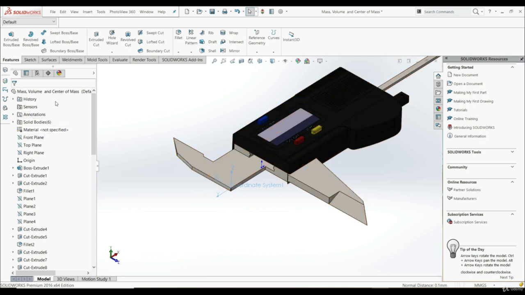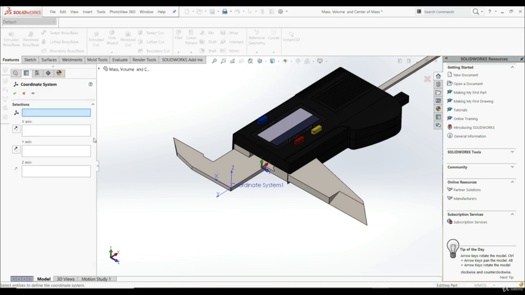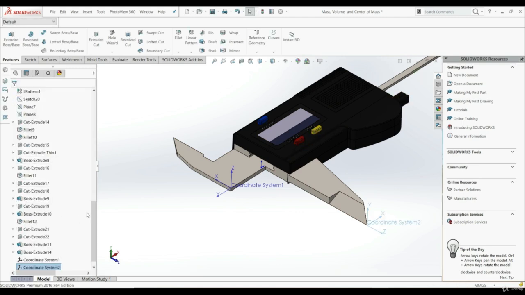If we go to our FeatureManager design tree, we can see that down here we have Coordinate System 1. We can also add a second coordinate system. So let's go to Features, Reference Geometry, Coordinate System. And let's put the origin at this point here, like this. And we can just click OK. And now here we have two coordinate systems, Coordinate System 1 and Coordinate System 2.